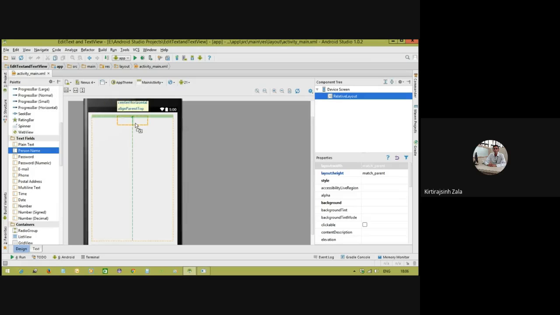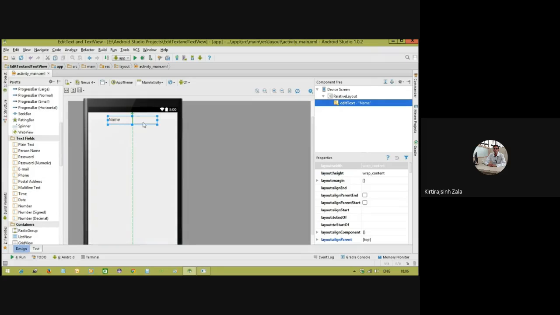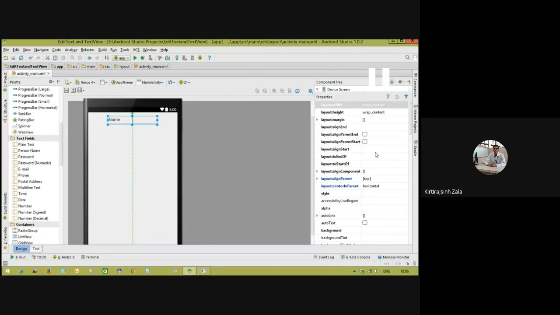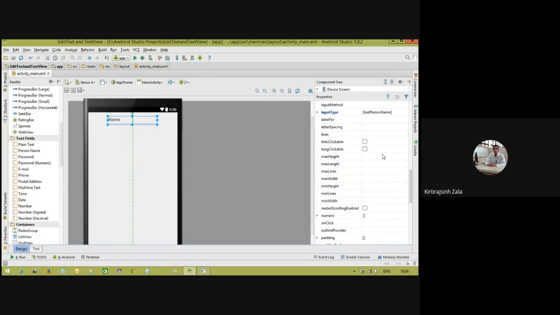Suppose I'm using one text field, and I'm dragging and dropping that text field of name onto the mobile. Now when I click on it, on the right-hand side there will be properties. Please check on the right-hand side. When I click on that text field, it shows me the properties of this text field, where I can change anything: height, width, length, name, anything. So here, if I want to change the ID of this text field, here it is written edit text.